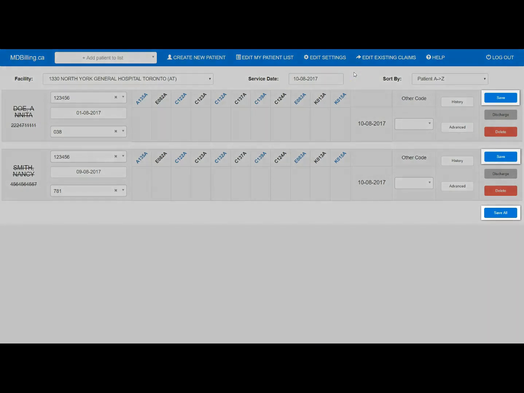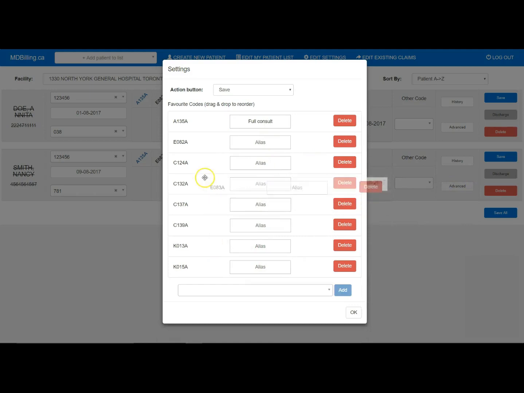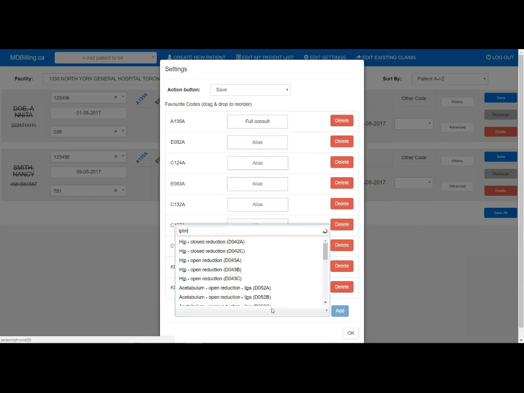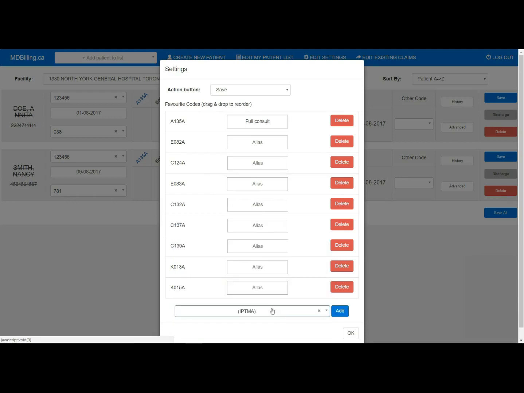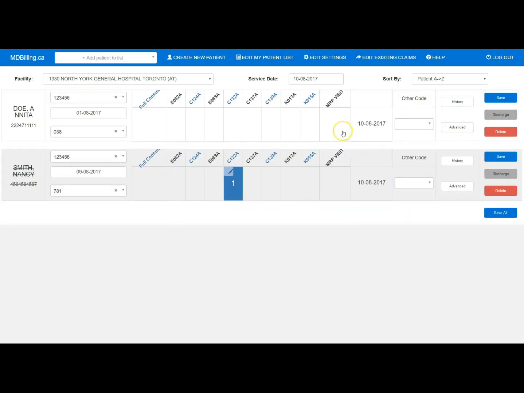Another useful feature is to add an alias for my service codes and also rearrange them. One useful code is the automatic code, IBTMA, which will automatically bill the Day 2, Day 3, or inpatient codes including the E083 MRP premium for you. We will select the correct service code for you based on the admission date. Please review our help manual for more details.